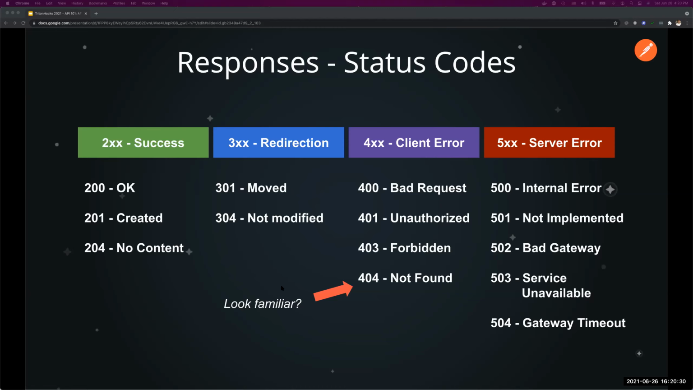300s are redirection. That's if something like a resource has moved or a resource hasn't changed, and so they're not going to update the information on your end. 400s and 500s are you're in trouble.